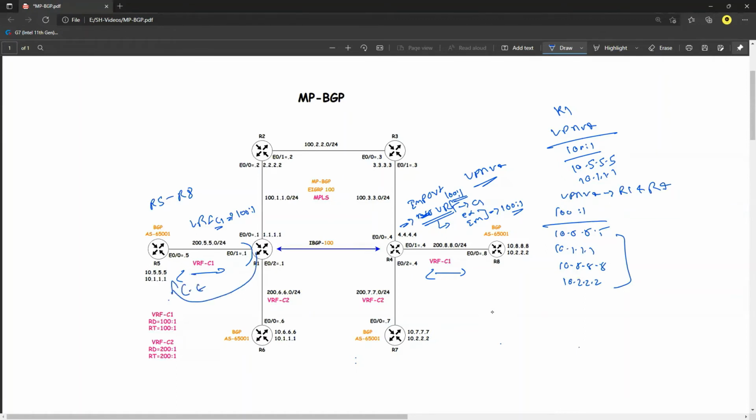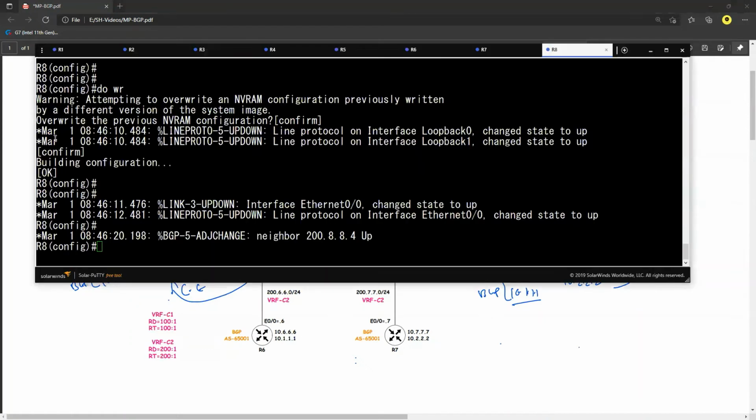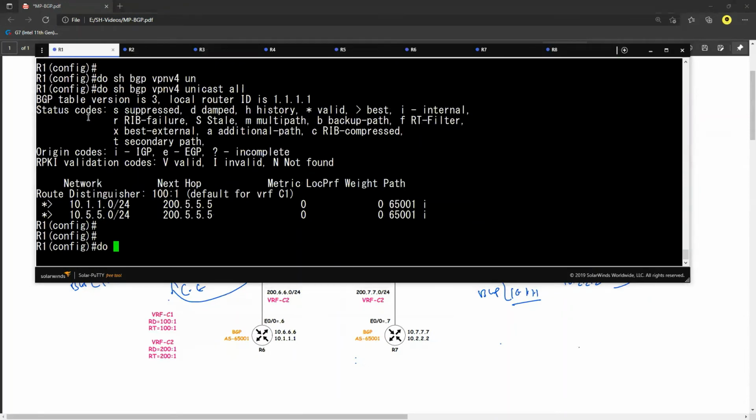So customer should see the routes, R5 should see the routes of 10.8.8.8 and 10.2.2.2 coming as BGP routes. And again, similarly on R8, 10.5.5.5 and 10.1.1.1 should be BGP routes. So let's go ahead and check whether we got the routes on R1 and on R4. I will go to R1 first and I will say do show BGP.